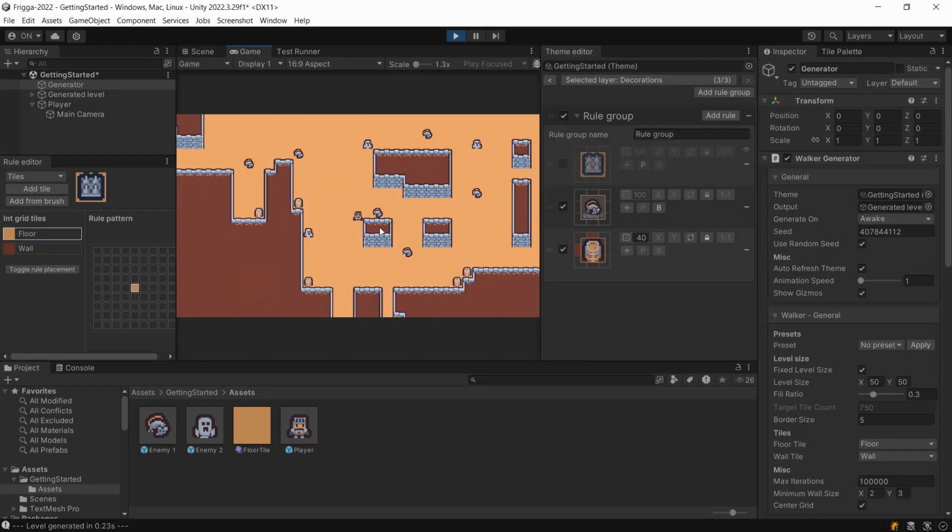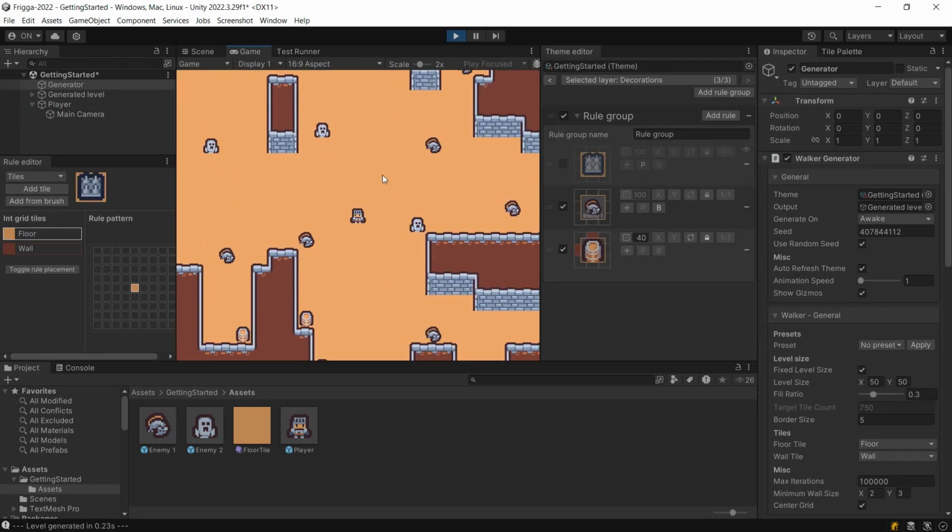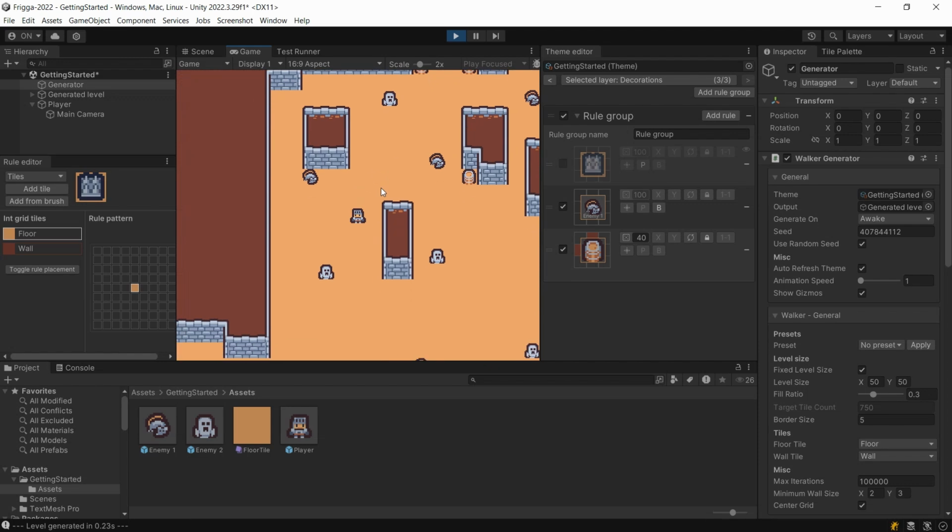One problem with the current setup is that if we are unlucky, the player can be placed on the same tile as one of our decorations or enemies. The reason for that is that as far as the theme engine is concerned, the tile with the player is still a normal floor tile, so anything can be placed there.